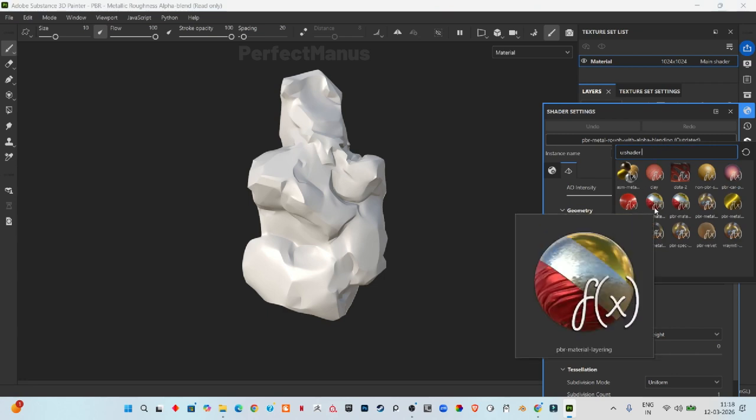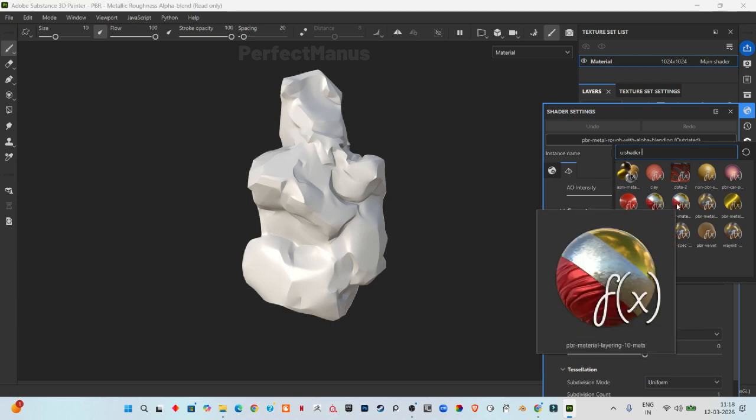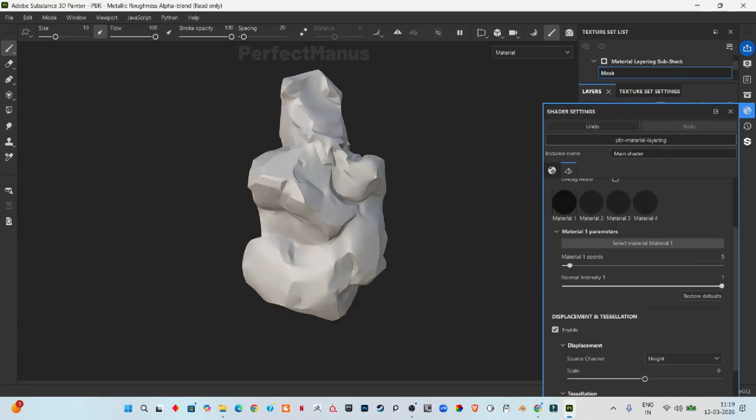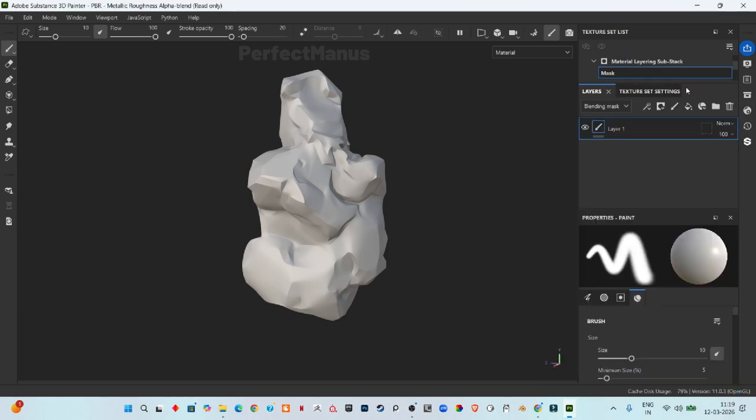The first one is PBR material layering and the second one is PBR material layering for 10 materials. The first one only has space for 4 materials. If you have more than that, then you can select the 10-layer one. When you click on this, the basic settings have shifted. The other difference that you'll find here now is your masking option.